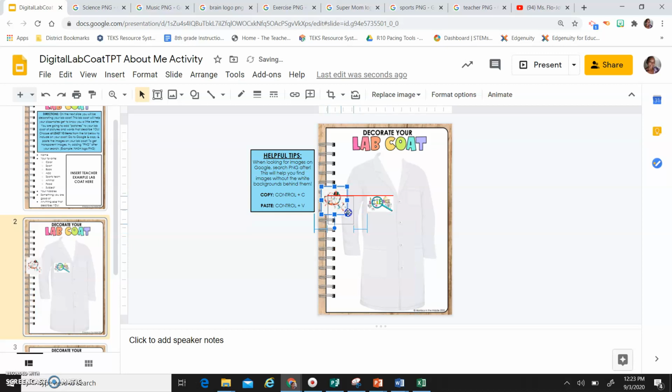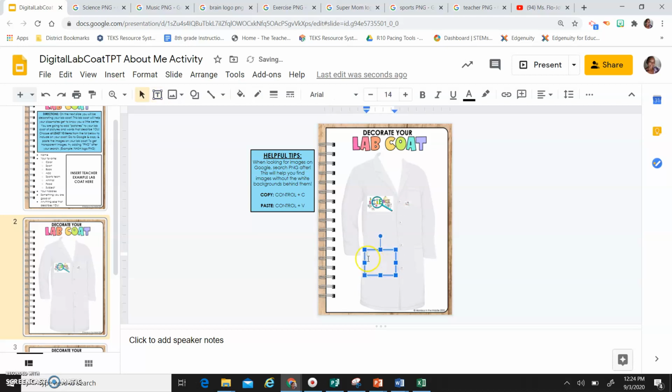Okay, resize it. Not that small, of course, but it doesn't matter. Okay, also you can add words. So you're going to click the text box and you are going to draw your text box wherever you want it. Okay, and you see the little cursor inside, that's where you can type.